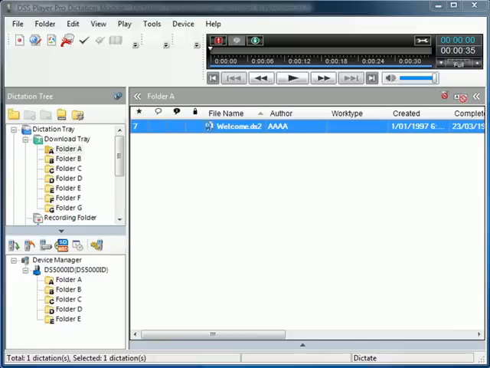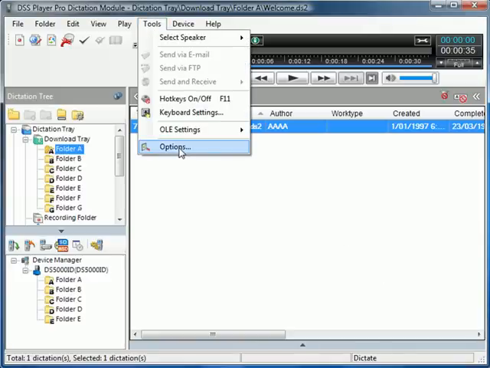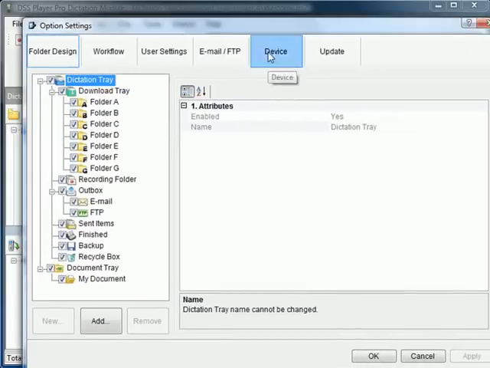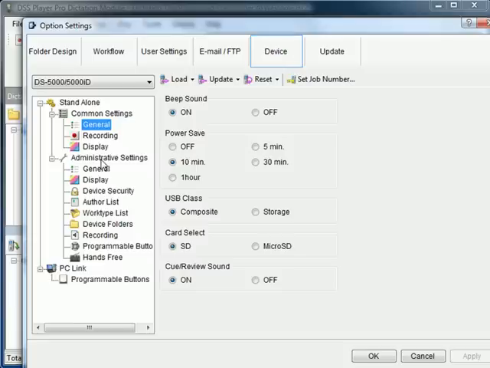To do that, make sure your recorder is in the dock, then start up your DSS Player Pro software, if it's not already running. You change the recording mode in the DSS Player Pro software, not through the menus on the recorder. In DSS Player Pro, select Tools, Options, and then Device. Under the Administrative Settings, click on Recording.